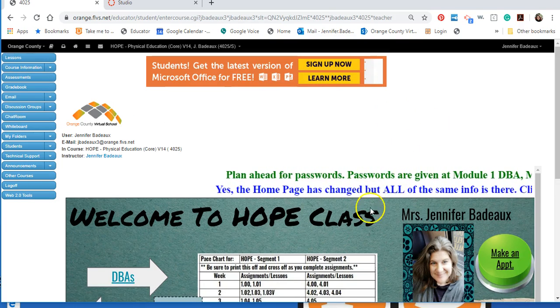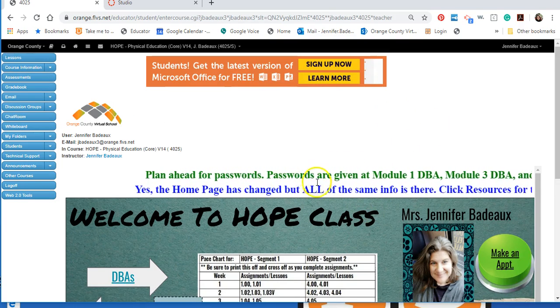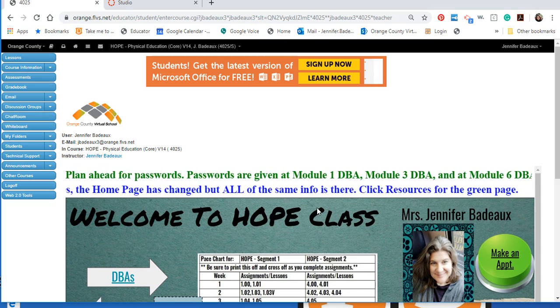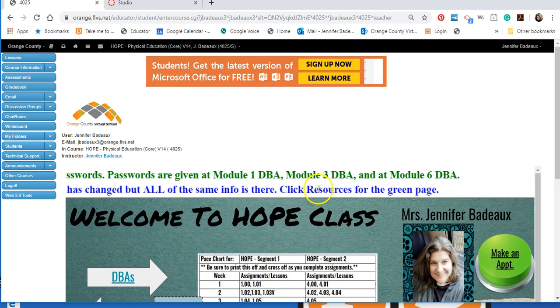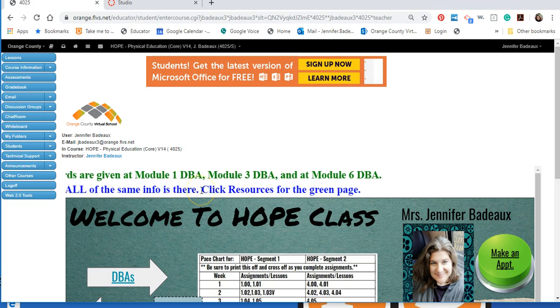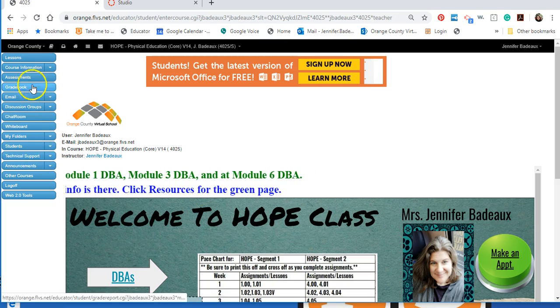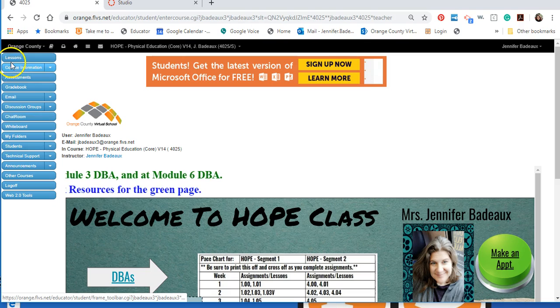Up here, if you see these scrolling headers, make sure you take a second to read them. If I'm going to need important information out to you, it's going to be right there. So if something is up for the week, you'll know. All right, so let's talk over here again about these buttons and these bars.